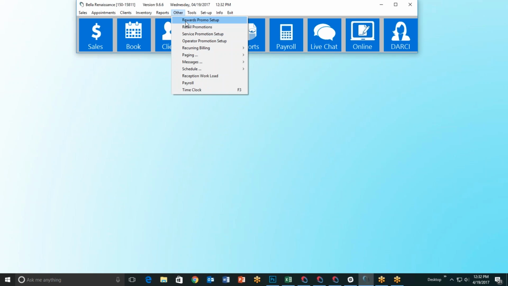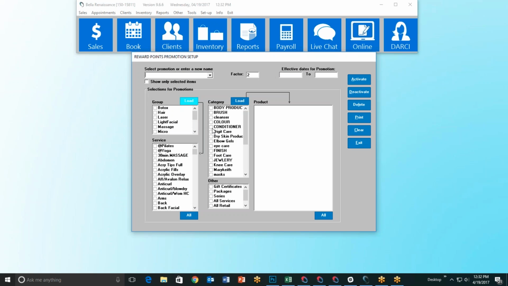Finally, the rewards promo. It's a little bit different. This is different than the others. This is not a discount. This gives you additional ratios on your points. So you advertise triple points on all L'Oreal products this weekend only.